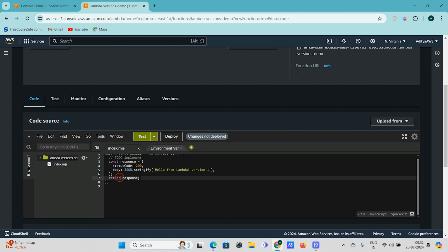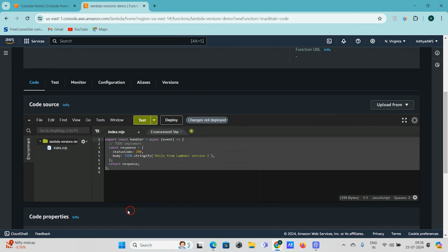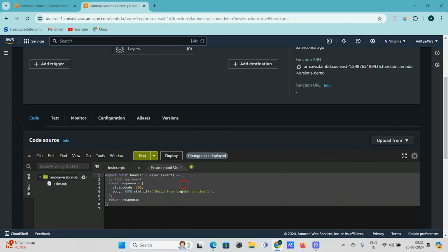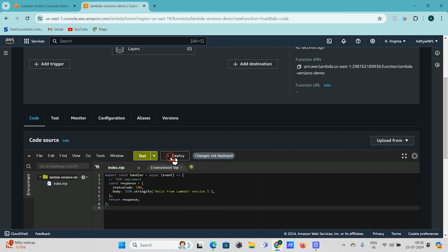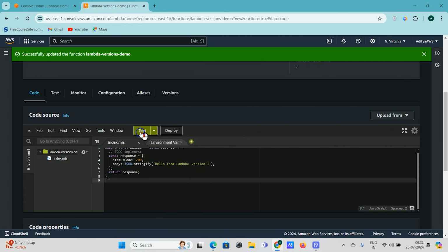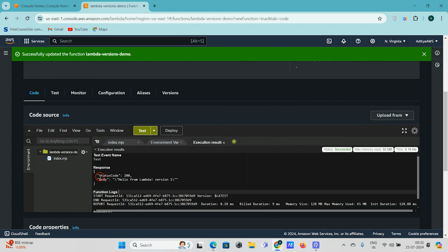And always remember, whatever code we can modify comes under the $LATEST version. This is the latest version, but latest version is not immutable, it is mutable, so you can change it. Here I am deploying my changes, and now I will test using some dummy test event, and we got the status code 200, and also in the body we are saying hello from Lambda version 1. Now we are good, right?